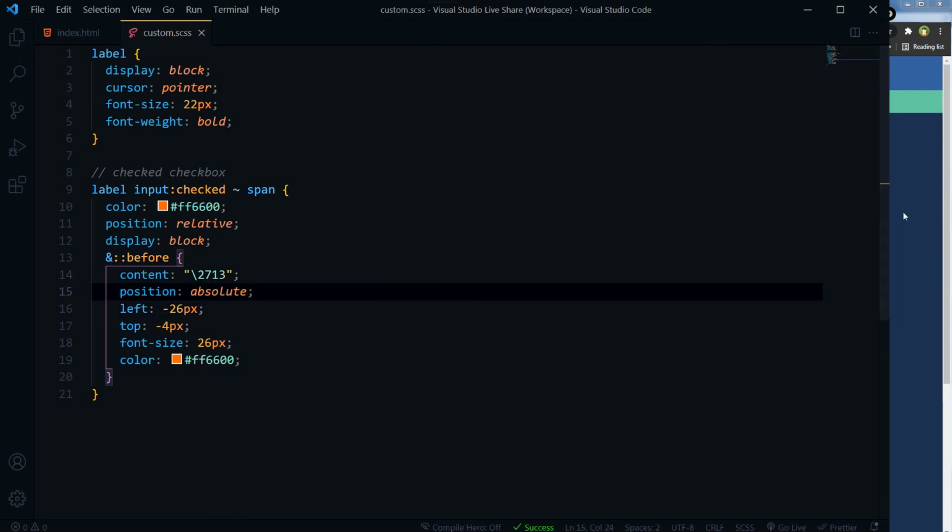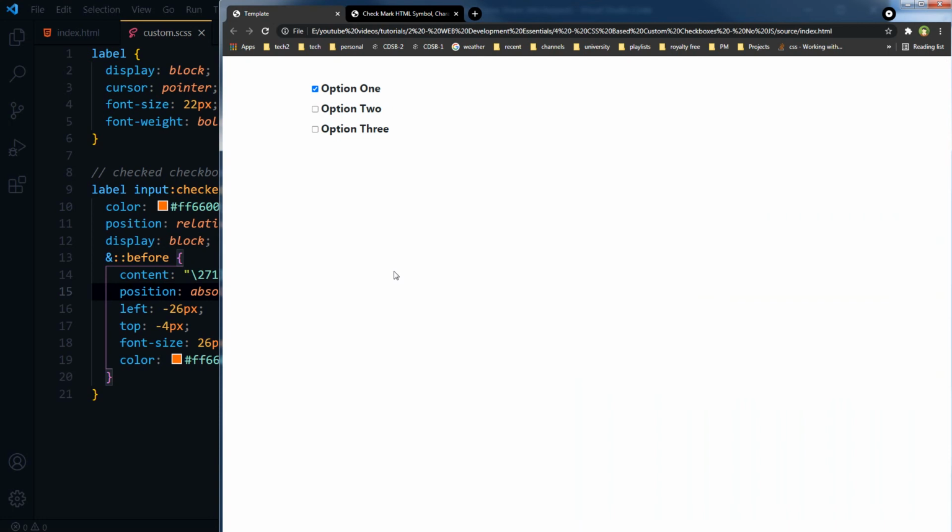Save, refresh, and here we've got it. If a checkbox is checked, we are just styling its span tag that is placed next to it. Now we will hide generic checkboxes.